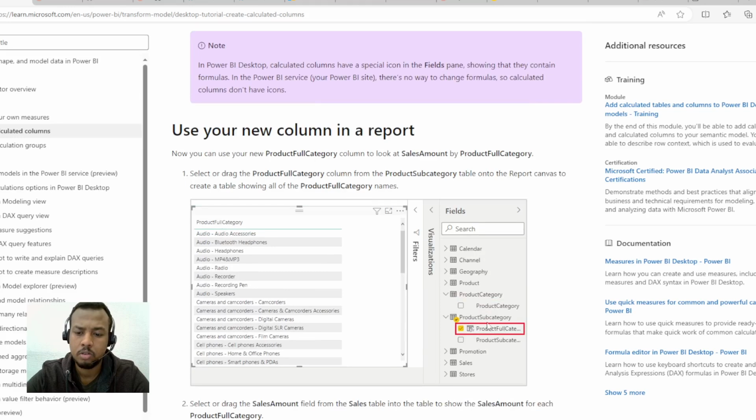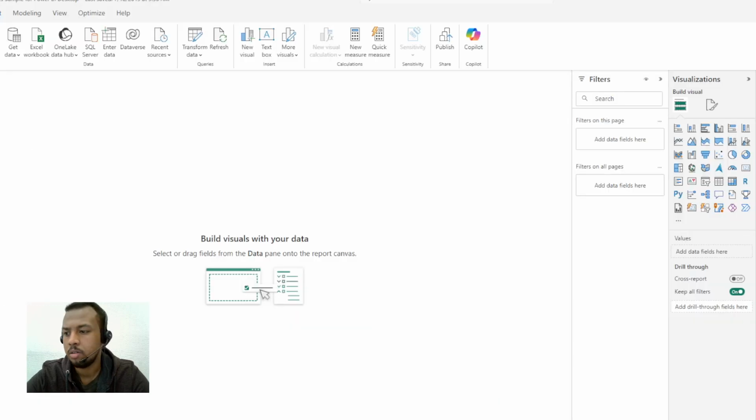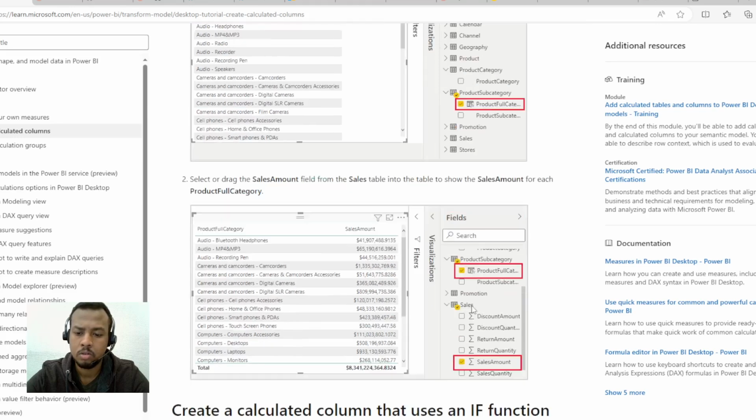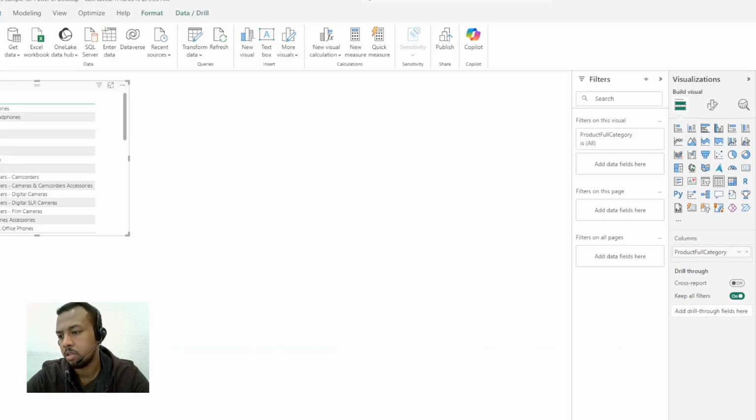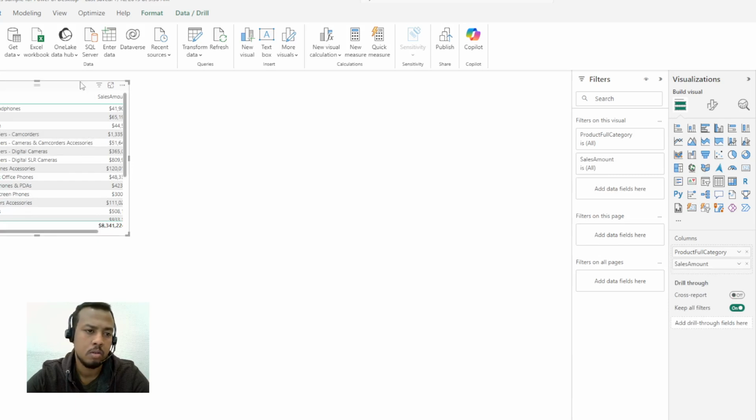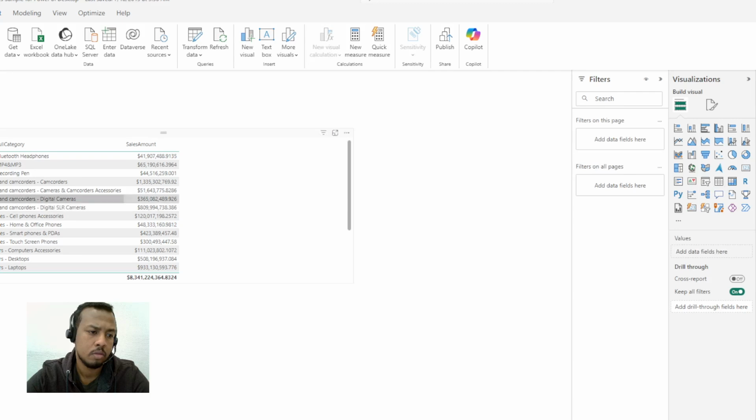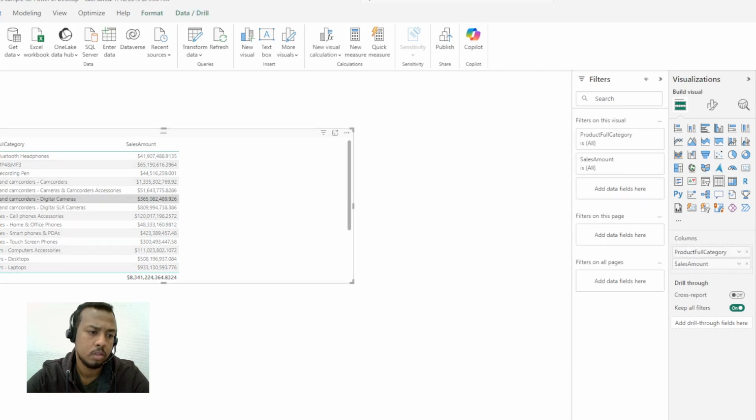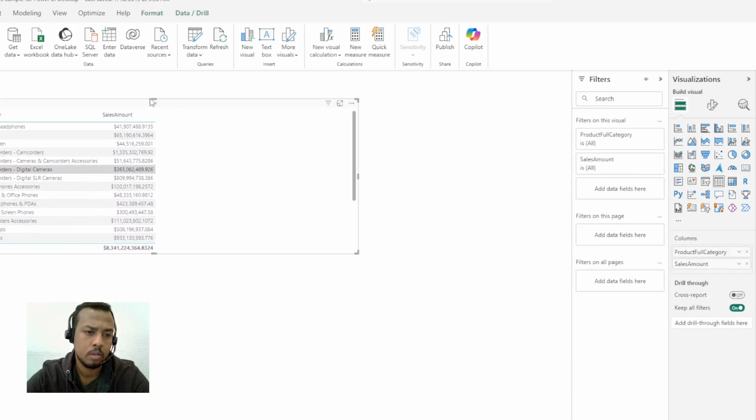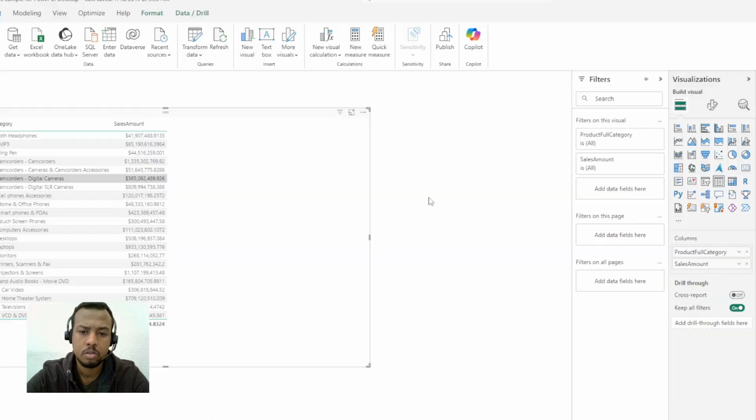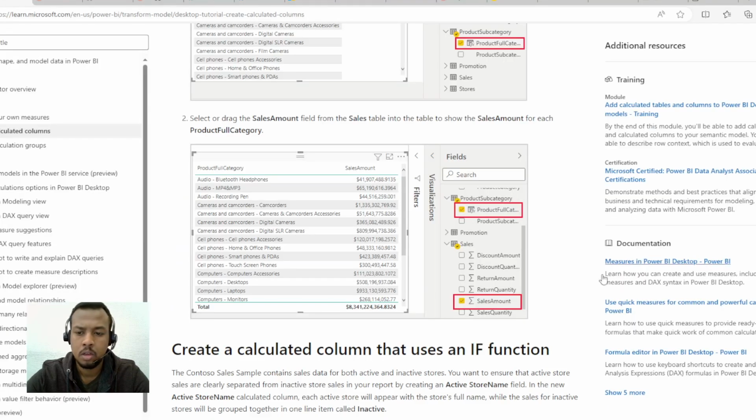What you have to create, you have to select product full category, and then also select sales amount. Here we have sales amount. So this is our visualization. Here we can see what we have. We have audio, Bluetooth headphones, and things like that.